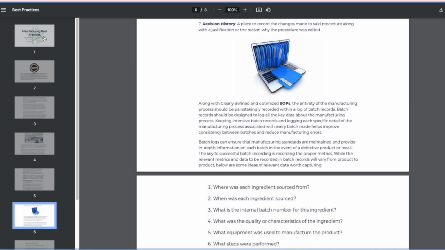The key to successful batch recording is recording the proper metrics. While the relevant metrics and data to be recorded in batch records will vary from product to product, below are some ideas of relevant data worth capturing.